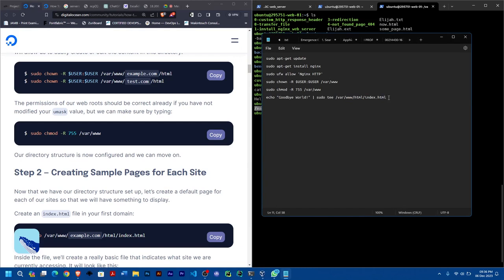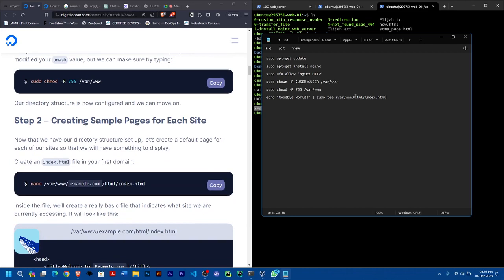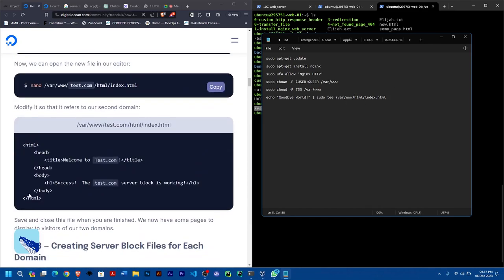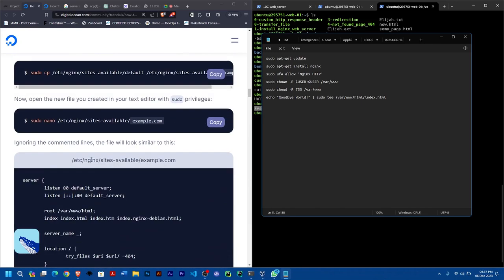the change will not be applied. Why? Because our service is already running with the initial content of the page. So now what do we need to do? We need to restart it so that NGINX starts again with this new thing we implemented.